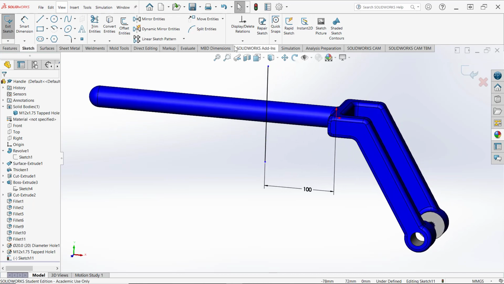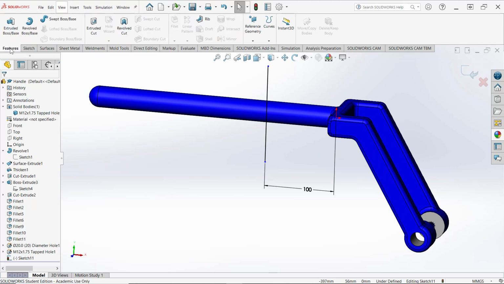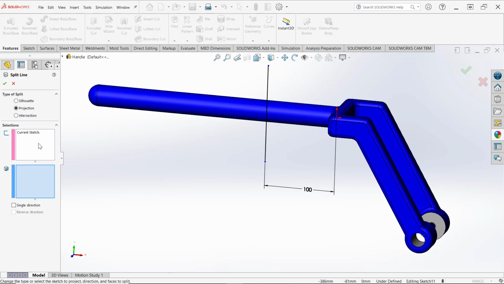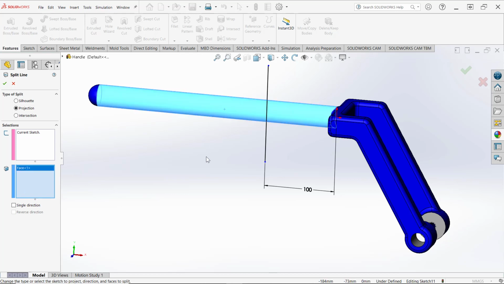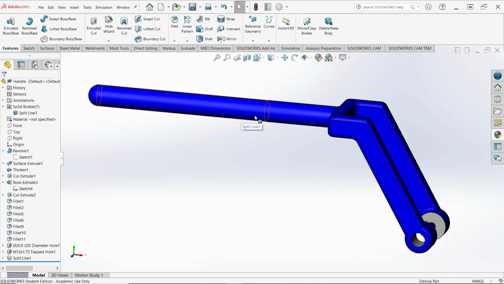So then I'm going to go to the Features tab, and underneath Curves, underneath this drop down, I'll select Split Line, and it has that current sketch selected as my split line, and then the faces to split, I want to split this face, and I'll say OK to that. So now we see that split line right here between those two faces.